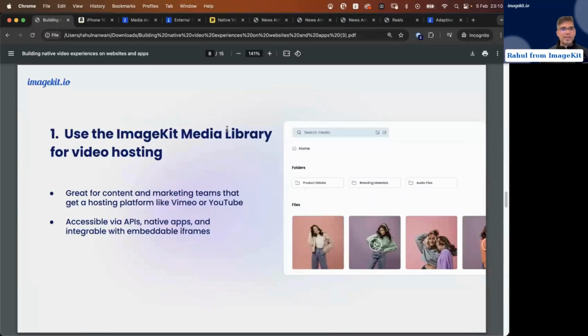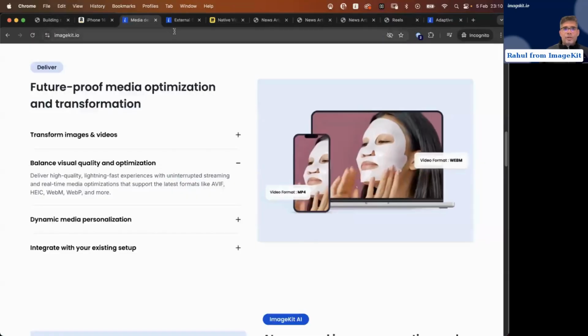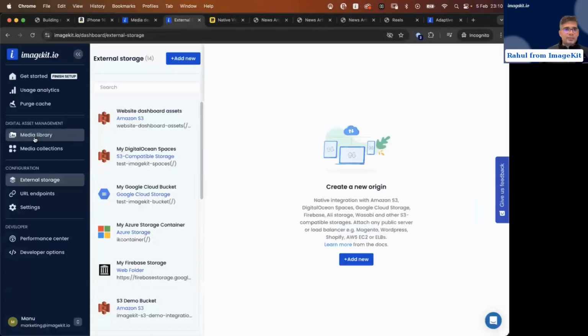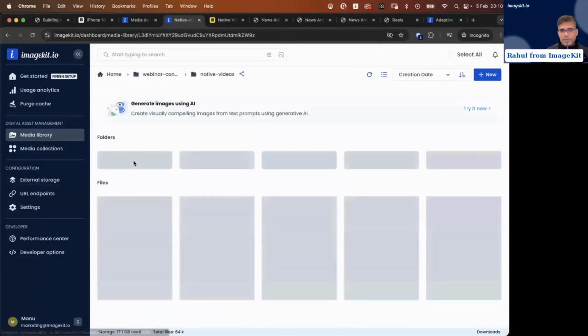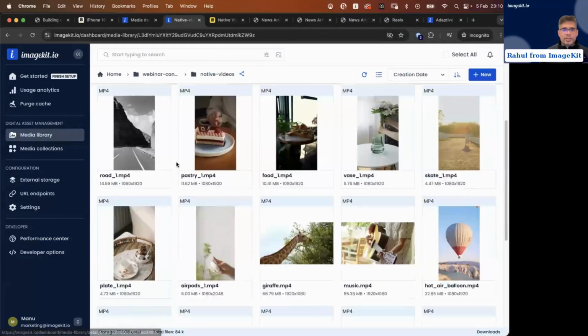We do give you an interface like that of a YouTube or a Vimeo. We call it the media library. It's a complete asset management platform. I have it opened on my screen right now. So you can see that, in fact, all the videos that I would be using during this webinar are hosted in the media library.